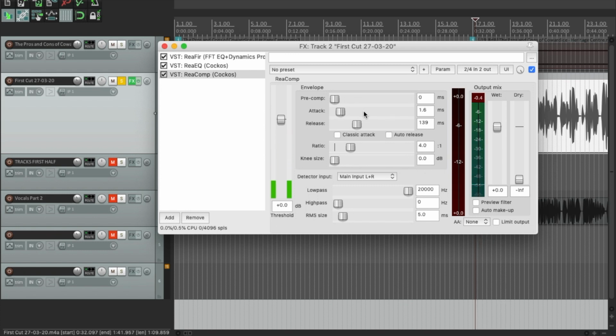So right now the compressor is not doing anything, and that's because we haven't set the threshold. So what you want to do is you want to play it.